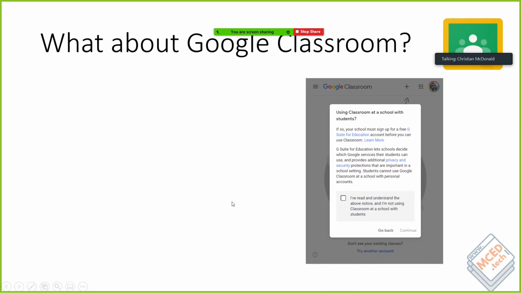What about Google Classroom? If you've attempted to log into Google Classroom within the last year or so with a personal Google account, you've probably seen this notice, because now they've opened up Google Classroom for use without a G Suite for Education account. It's a little bit confusing as to why Google's doing this. It's really focused on adults and also on homeschooling situations and whatnot.